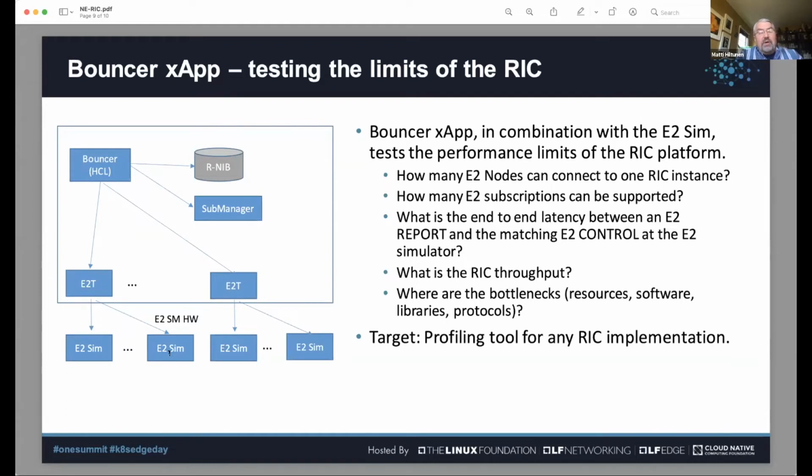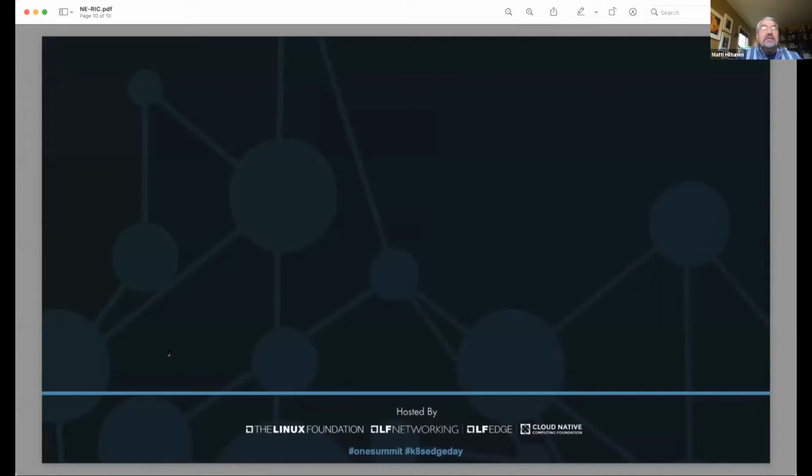So this is a very powerful testing platform, and I believe that this will be very useful for not only the OSC RIC, but other RIC implementations as well. I think I kept my presentation to that 10 minutes, so that was my last slide.